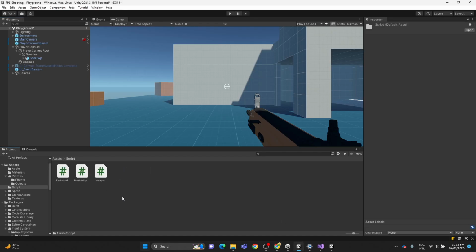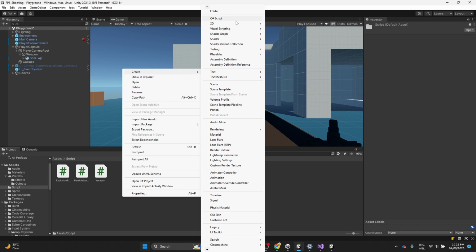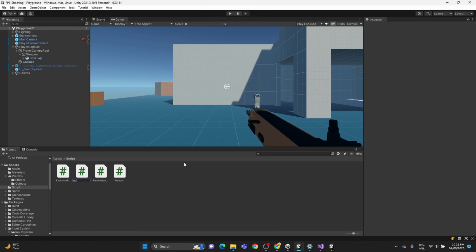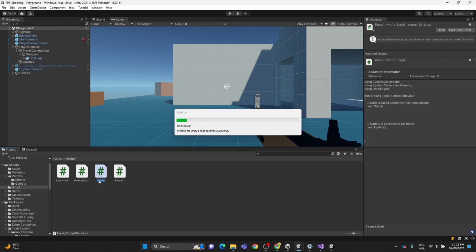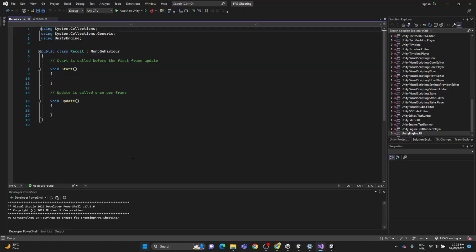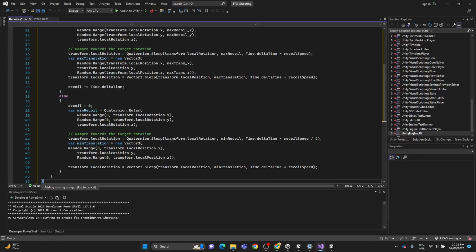Let's go to the script folder and create a script. We're gonna name it recoil, and then we're gonna open it. And then we're gonna copy and paste the script.